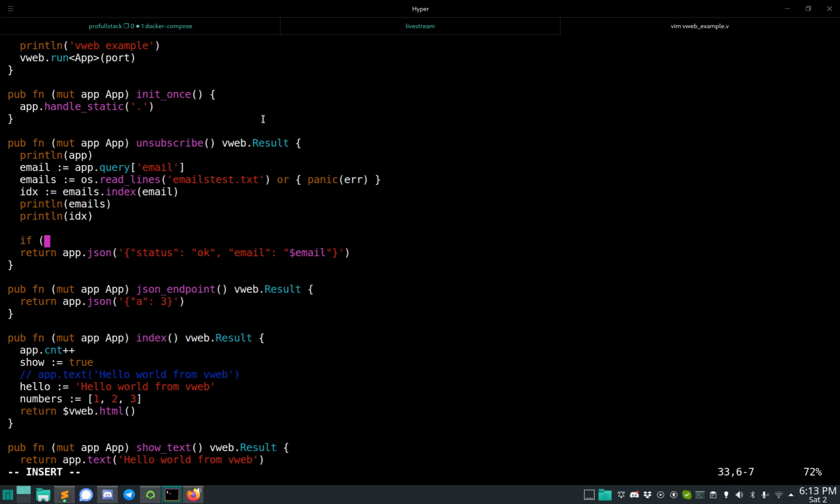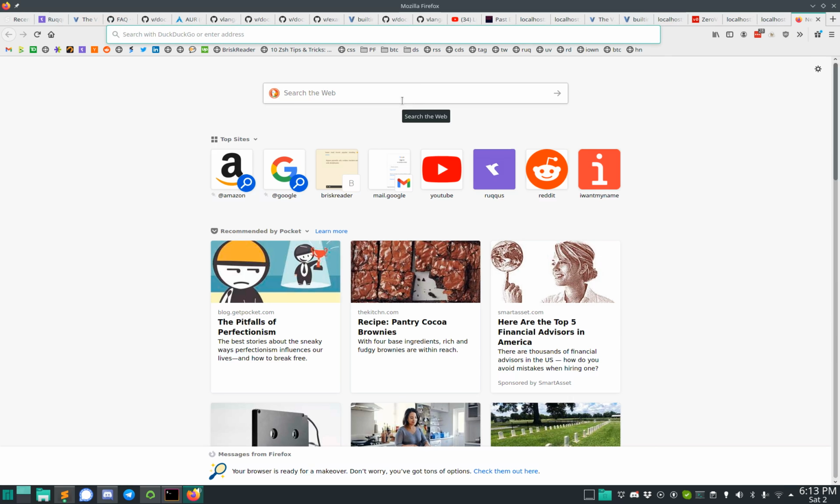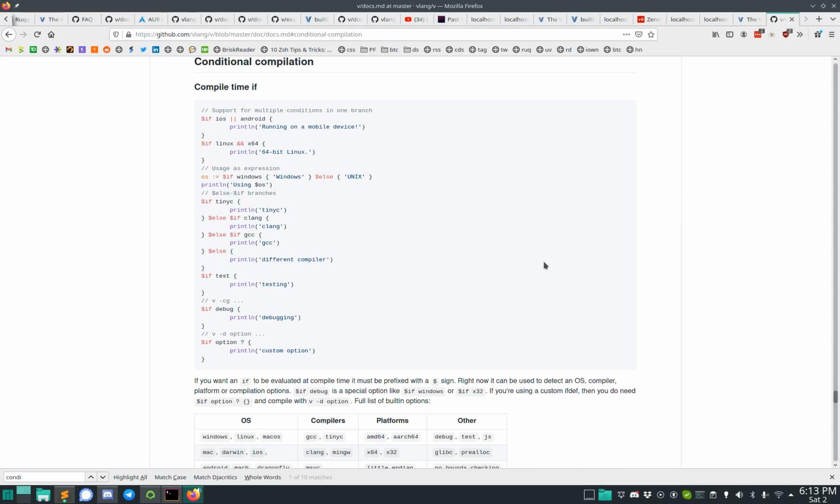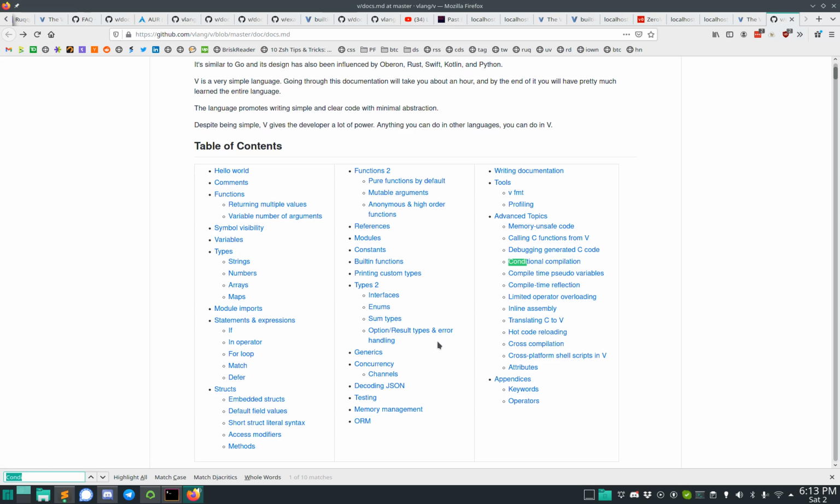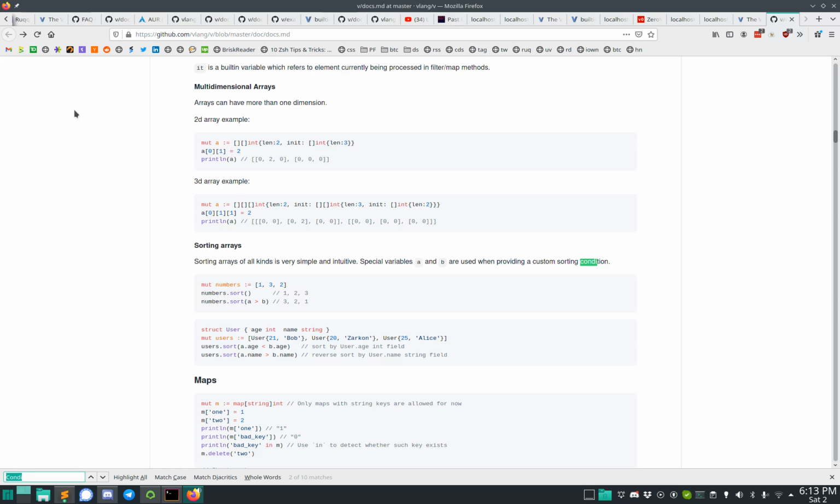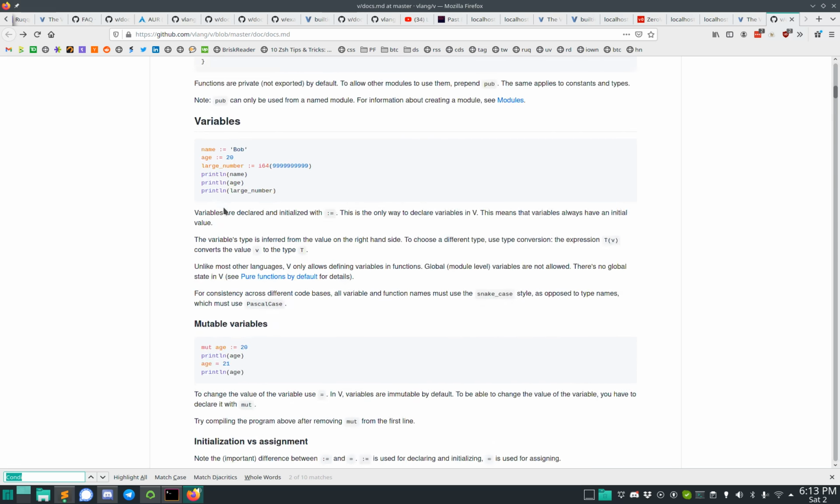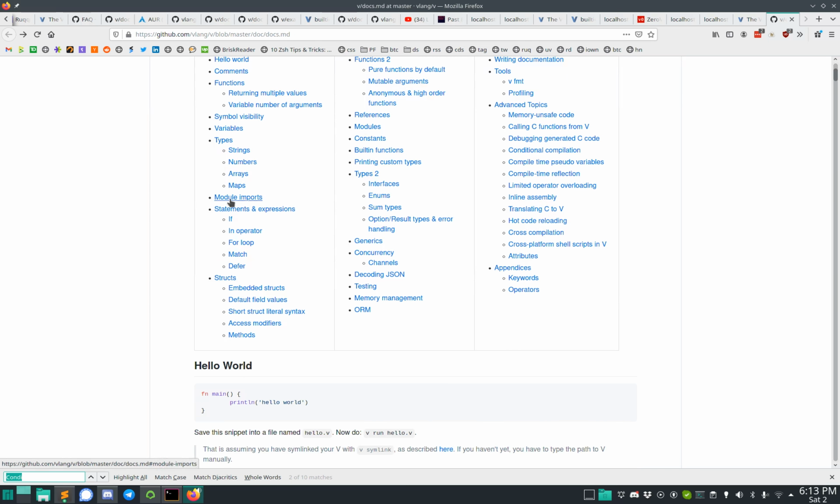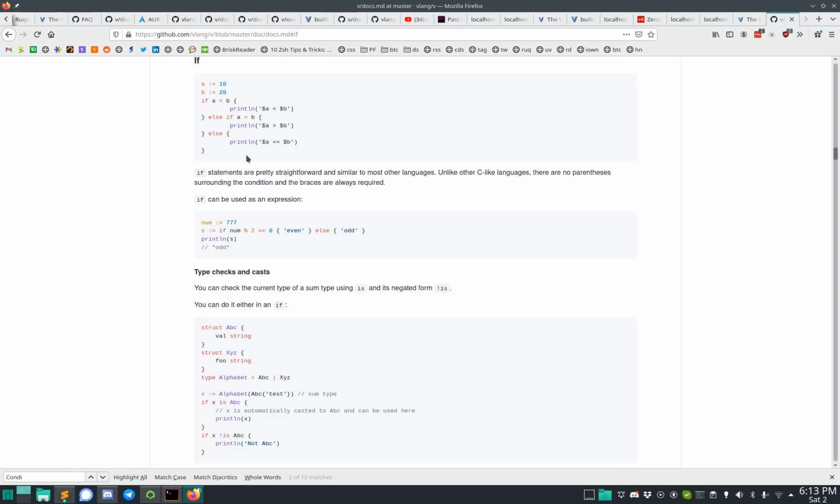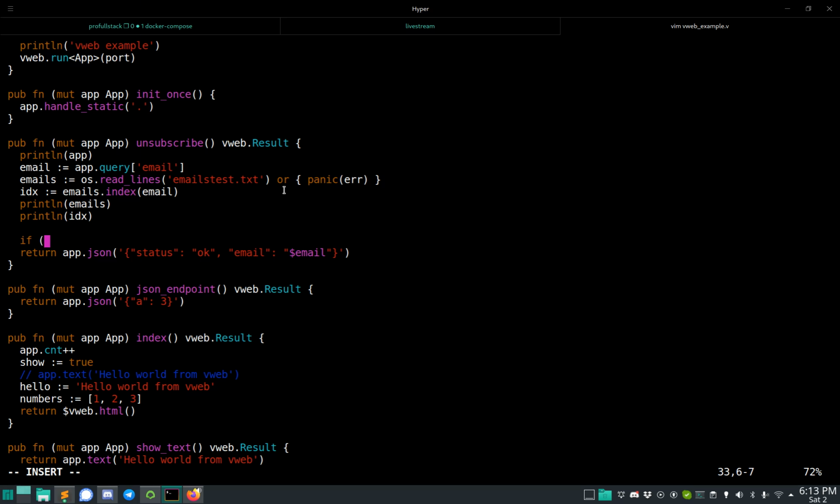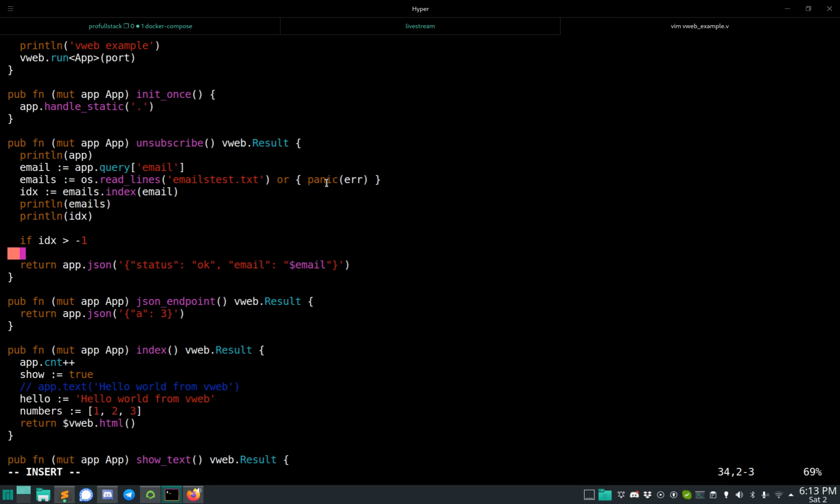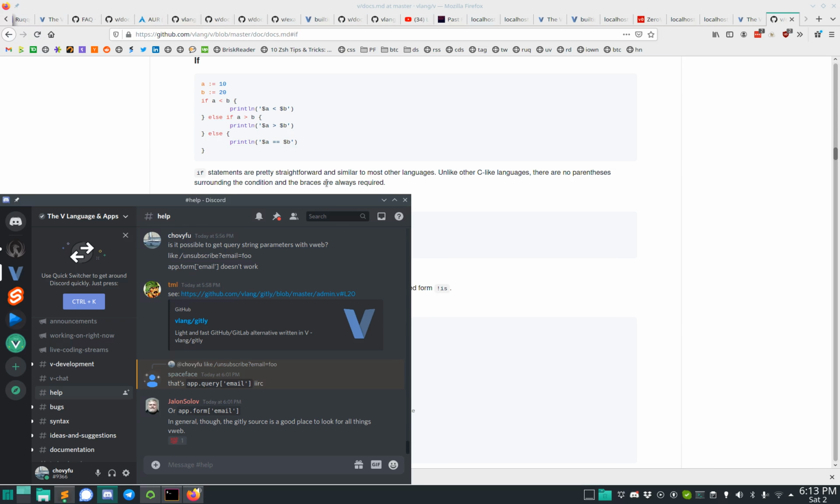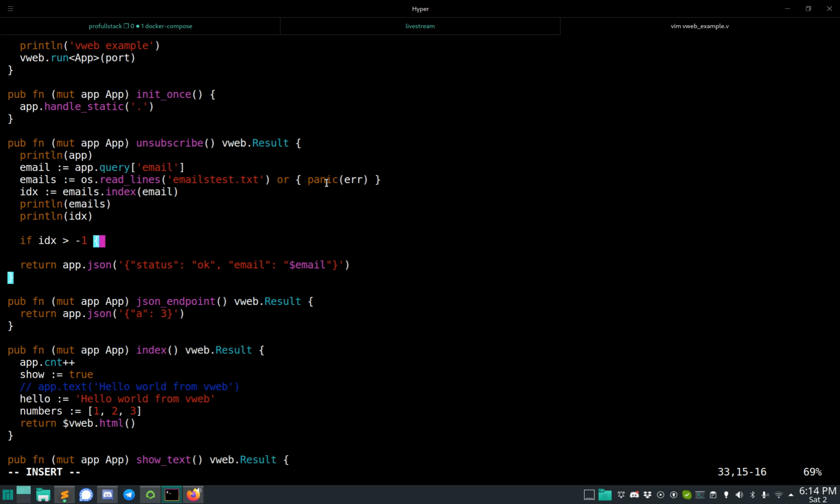So I want to do an if. How do you do a conditional? I don't even know that much. Vlang documentation, conditional compilation. Well, that's not what I want. If. Go back. If A is greater than B. Okay, else if. So we want to do if index greater than -1. How do you end it? Okay, we have the squigglies. Alright, I think we're almost done here.